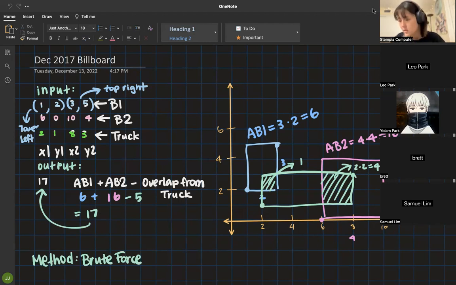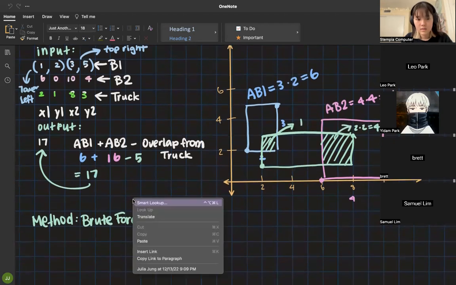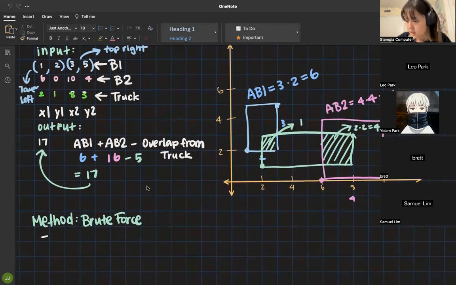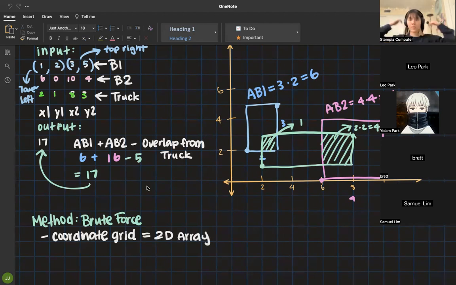So for this method, we're going to use a coordinate grid. Our coordinate grid will be a 2D array. The data type of this array doesn't really matter. You can make it an int 2D array, or you can make it a Boolean 2D array. It would be better to make it a Boolean because it uses less memory, so it's a little bit more efficient.